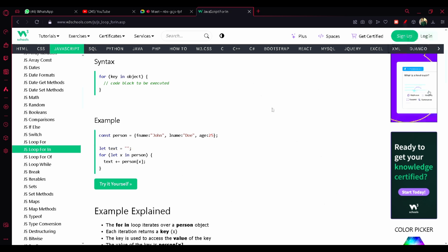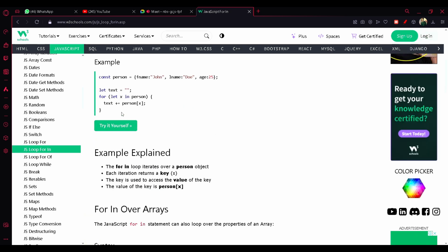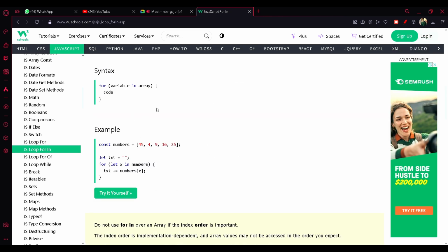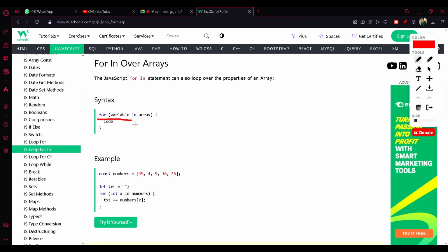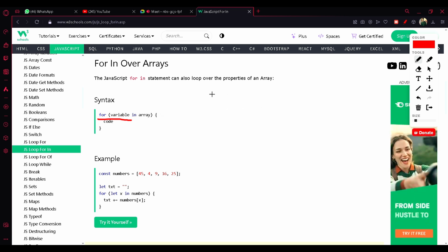So next, here there's another example. This is for in over arrays. So what will we say for syntax? Let's say the syntax only.